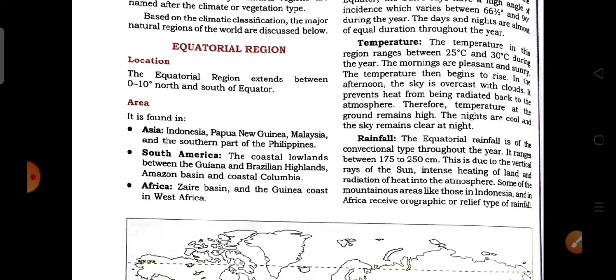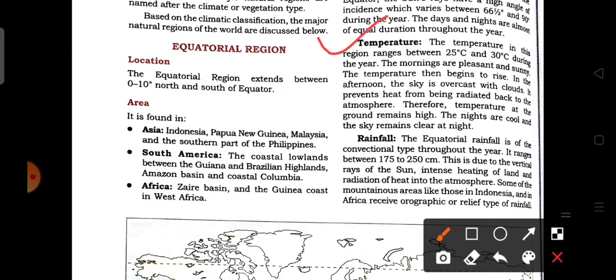Now, in the climate, we are going to know about the temperature. What does the temperature range between? It ranges between 25 degrees to 30 degrees during the whole year. The mornings are pleasant and sunny and the temperature then begins to rise. In the afternoon, the sky is overcast with clouds and that prevents heat from being radiated back to the atmosphere. Therefore, the temperature at the ground remains high.